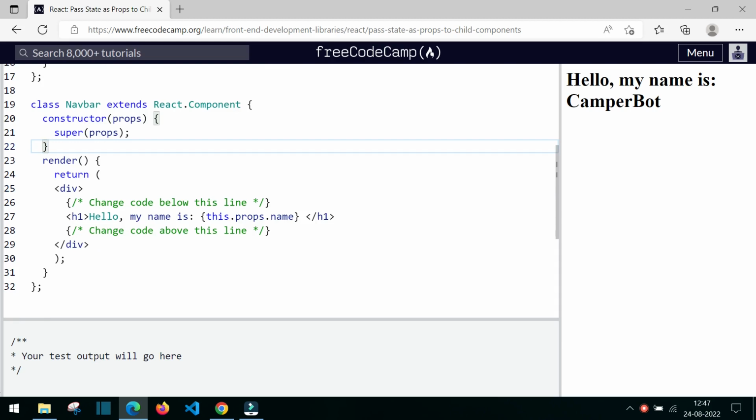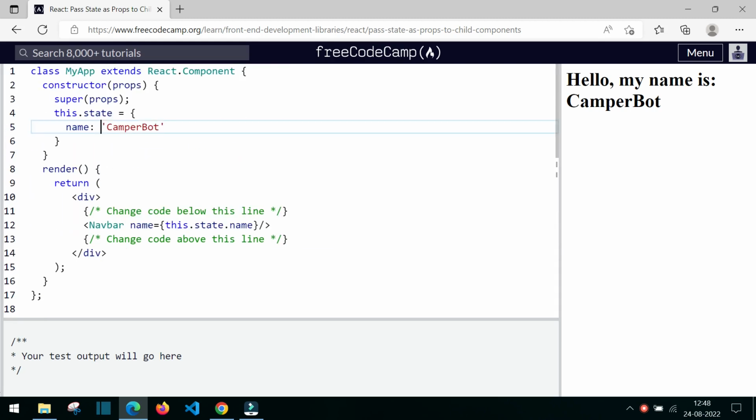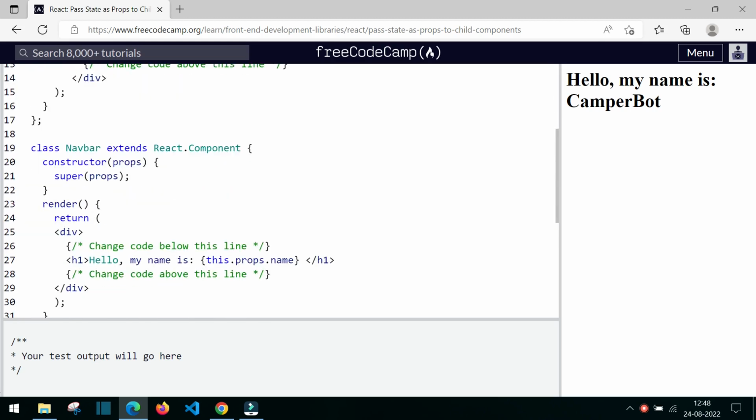Press Control Enter. Now you can get the value of camperbot. Typed here: hello, my name is camperbot. You can see the output. Press Control Enter.